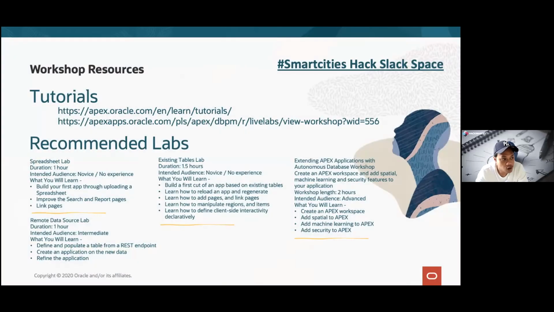Now, when we look into the resources, first of all, join the Smart Cities Hack Slack space on Slack. Most of the mentors will be monitoring that, so if you have questions, you can ping them there. There are also tutorials. If you go to apex.oracle.com and look for tutorials, you will have 5 or 6 different tutorials to start with.